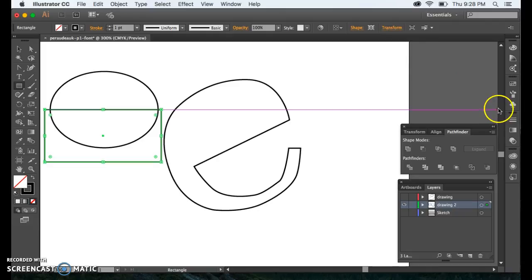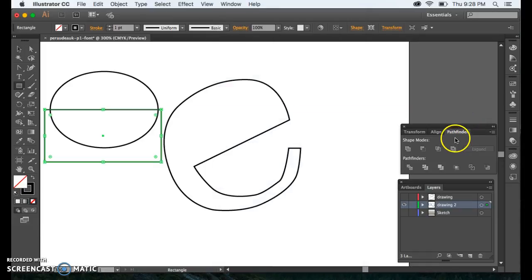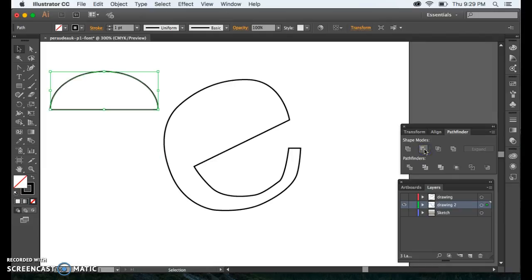And then I'm going to go to, here it is, the Pathfinder panel over here, and there's unite, minus front, intersect, and exclude. And these will help you kind of make shapes by adding shapes together or using one shape to kind of cut another shape in half. That's what I'm going to do. I'm going to use that rectangle to cut that circle in half. So using your selection tool, you want to select them both and then go to minus. And look, it made me like a little eye hole for my E.